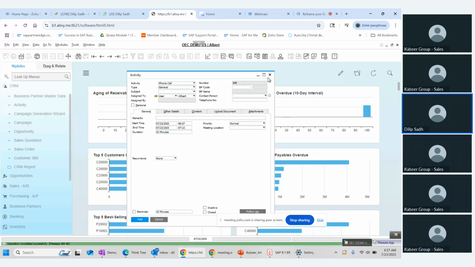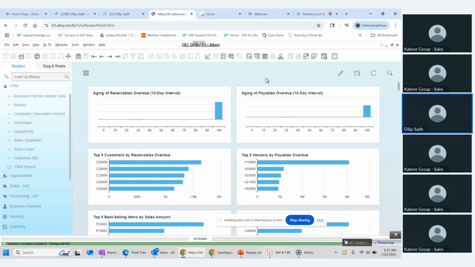And now this activity is also linked to your device. It is also linked to your calendar. It's also linked to your Microsoft Office. You want to send an email, communicate with your team, assign them tasks, assign them activities, do the meeting. So all those different things you can do in a standard SAP.